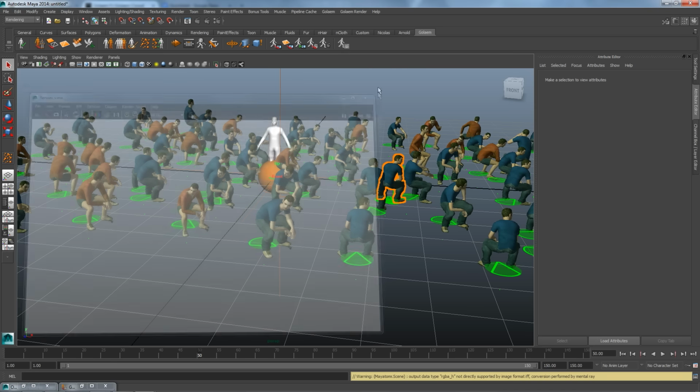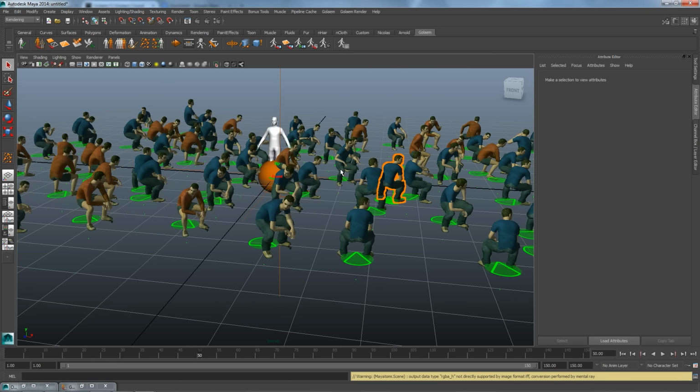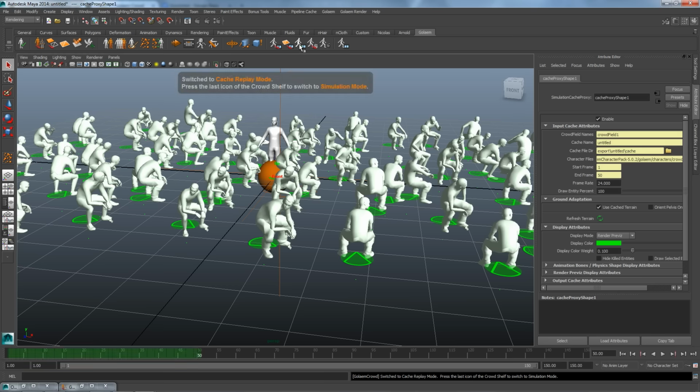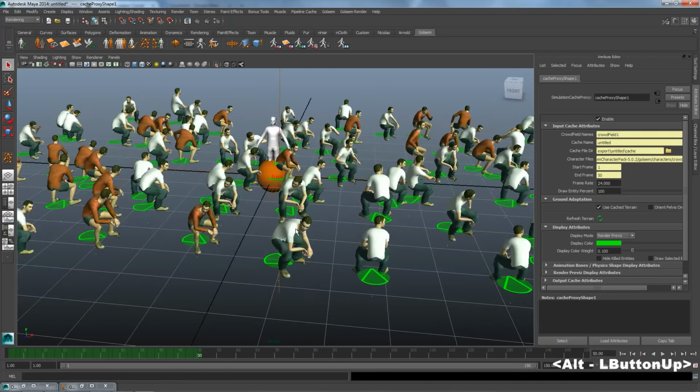Okay, so what if you want to be able to scrub into the timeline or replay your simulation but not reconfigure it, or simply edit your simulation cache? For all those matters, you can use the simulation cache proxy. So here we're going to create a simulation cache proxy node, and as soon as the node is created, Golem switches into cache replay mode.